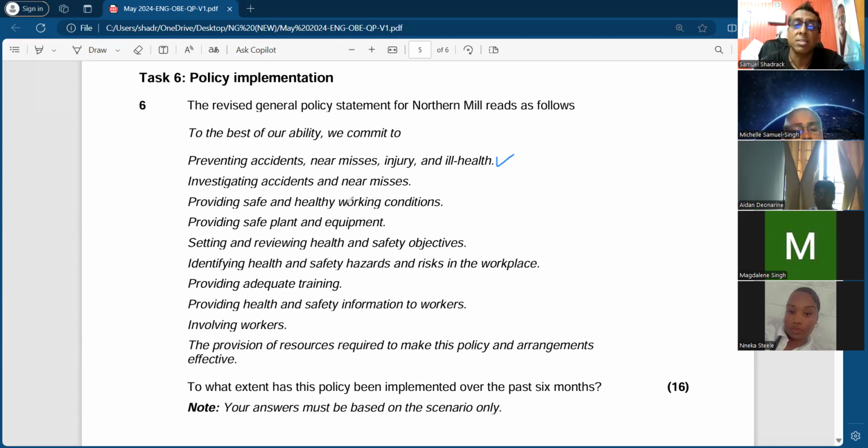There's providing safe and healthy working conditions. There's providing safe plant and equipment. So a good idea is to print this in your hand, and then you go up in the case study with it. You print this on a paper. I don't know if you want to take a screenshot of it. I think I'll do that. So I'm going to take a screenshot of this.